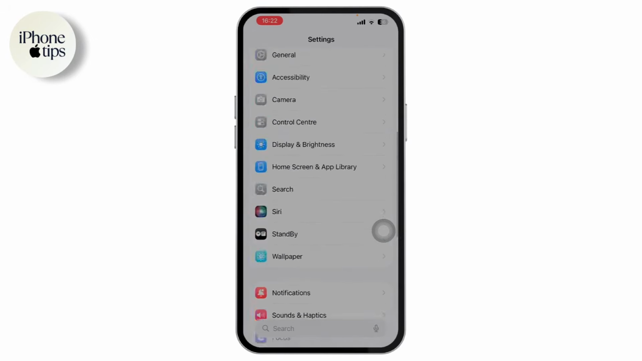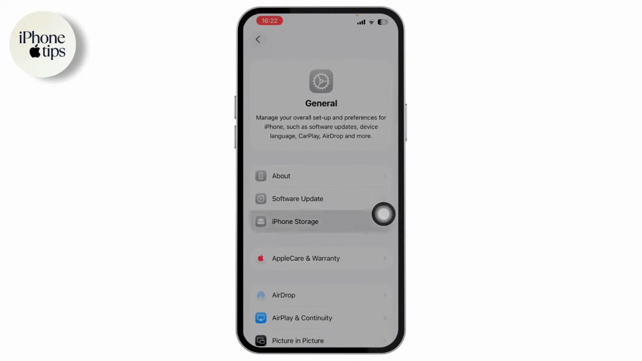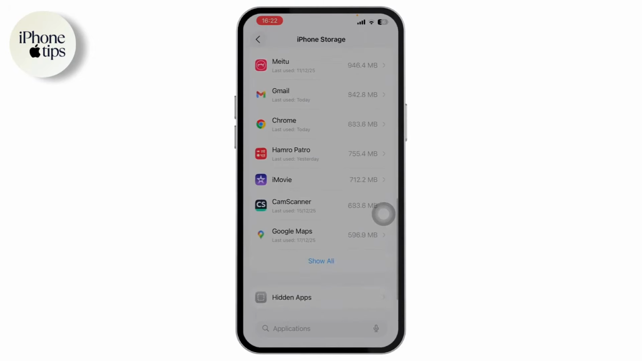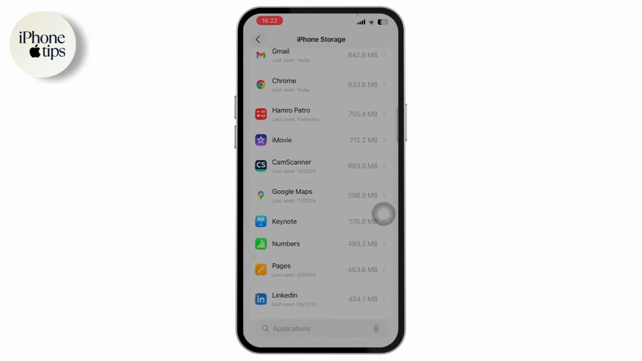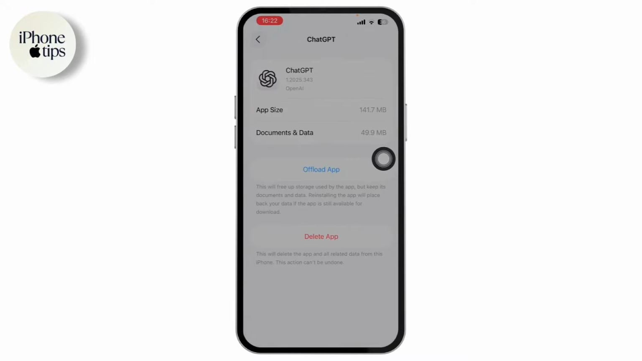If that still doesn't fix your problem, then go back and then scroll down a bit on your settings and go with general. And in general, you need to go with iPhone storage. From the iPhone storage, you need to scroll down and then find ChatGPT right here. Go with show all and then scroll down again and tap on ChatGPT. And here you need to go and offload the app. Once you've offloaded, you need to again go and reinstall the application and it will fix your problem.